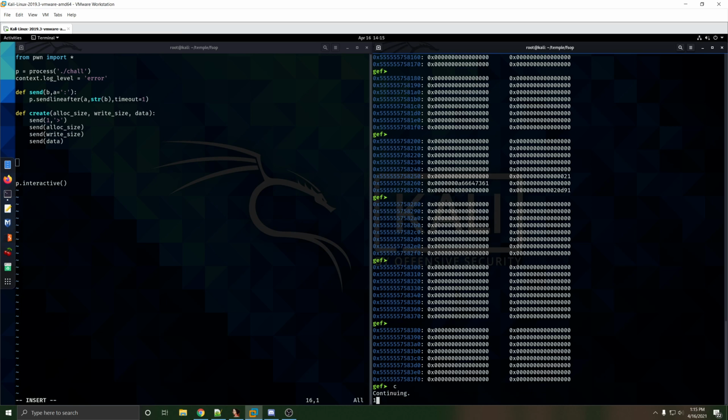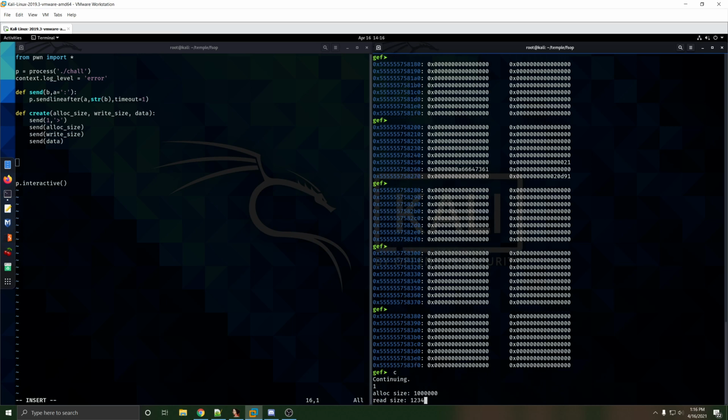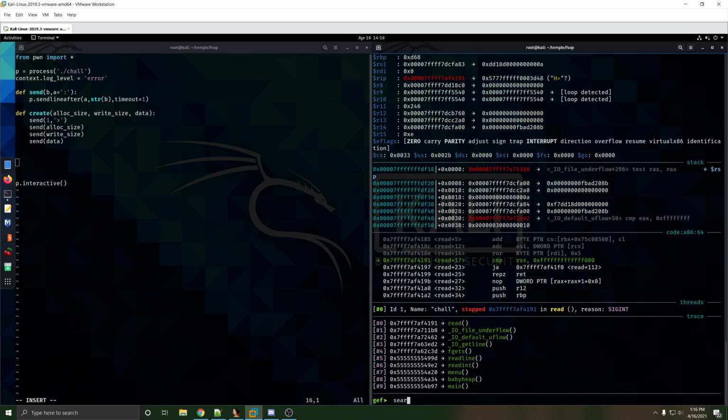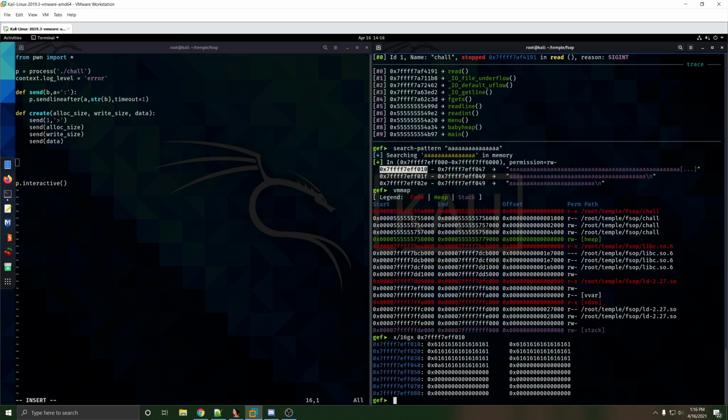If we allocate a chunk large enough, so let's say a million, garbage, we'll do all A's. Do a search pattern for our A's, which I think is the fastest way. We can see that we're actually up in libc address space already, which, if we check, is right after the actual LD is loaded and before the rest of the LD is loaded. That's just how the memory segments work.